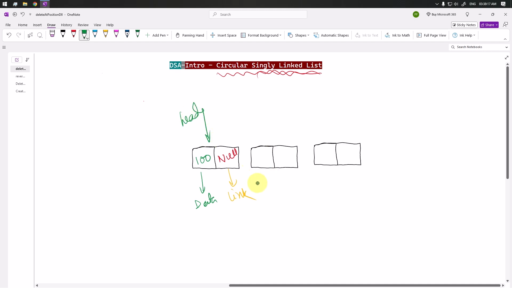In case we have multiple nodes with data like 200, 300, the next pointer of the first node will point to the next node. Similarly, this node will point to the next node, and because this is a singly linked list, the last node will point to null. Now if we traverse the list, if we start from the head, first we reach 100, then 200, and then 300. So this is the case of singly linked list.